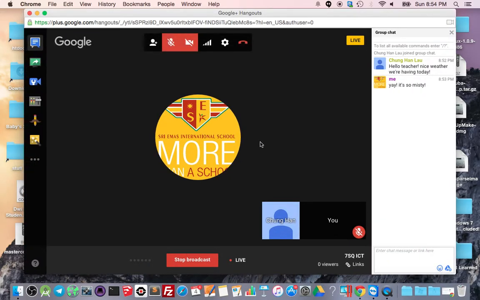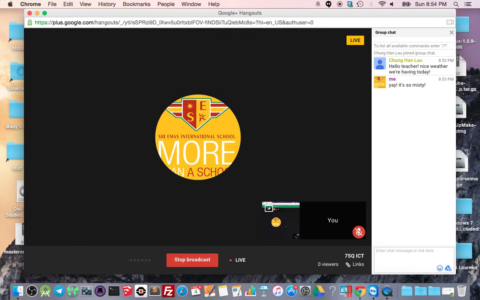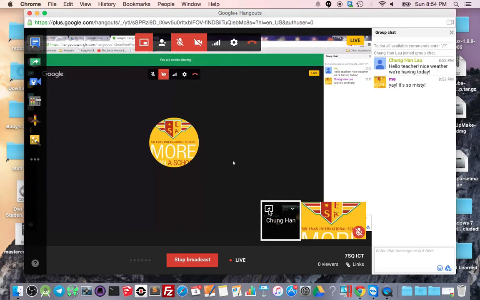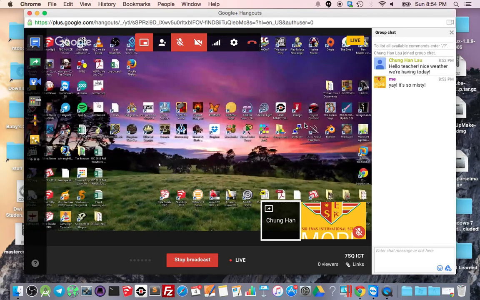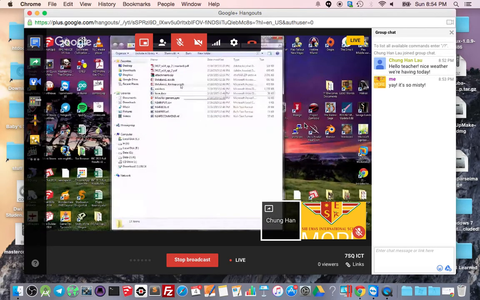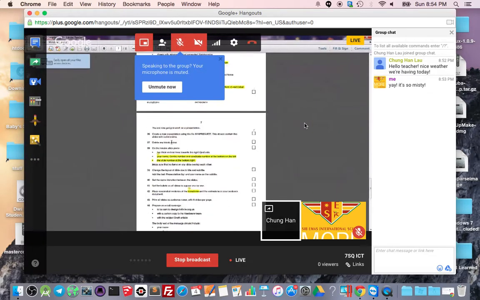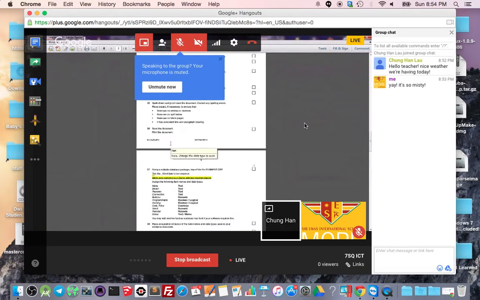Alright, now students can also share their screens with me. I'm going to demonstrate that. Right, as you notice, you see an icon here, so just click on it. Alright, and you will see the students' screen appear here. Okay, so the students will also be able to show you files that they are working on and all that. So this is what you see when the student is actually screen sharing with you.